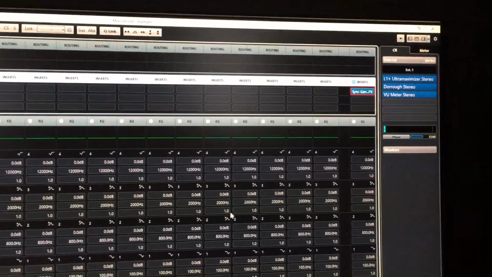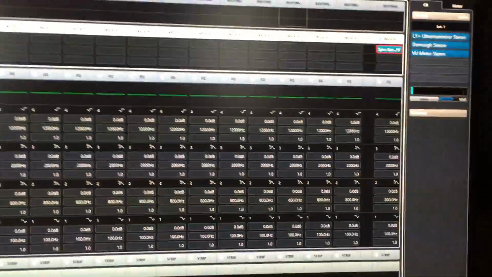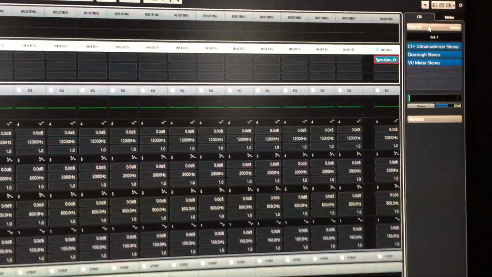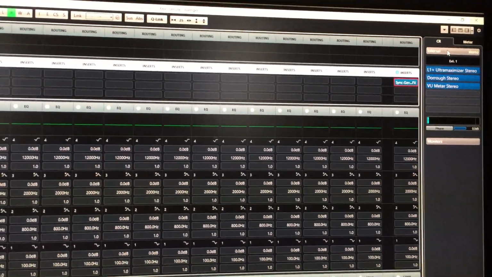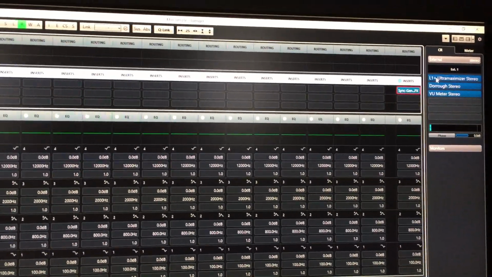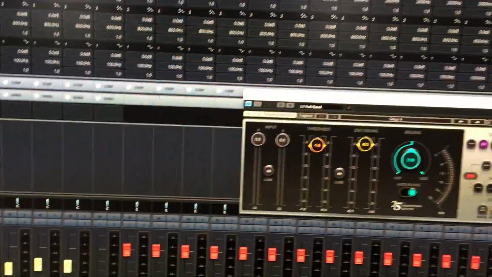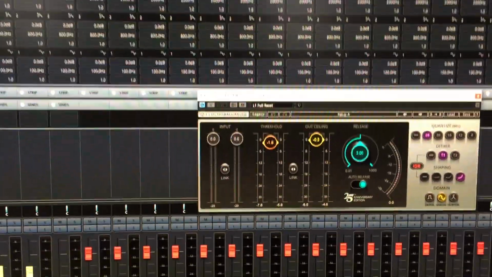On the right hand side of the Cubase mixer you have the control room. In the control room on the top what you can choose are plugins for your external input and plugins for monitoring. On the external input I have the Waves L1.